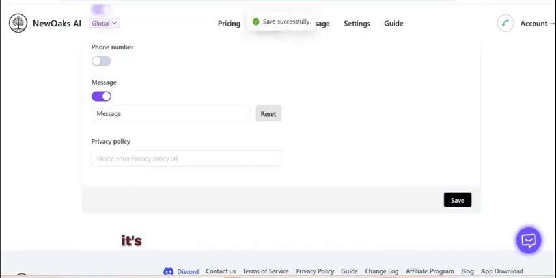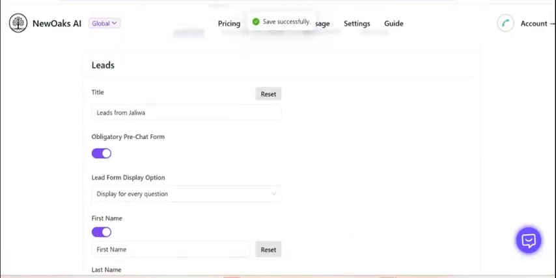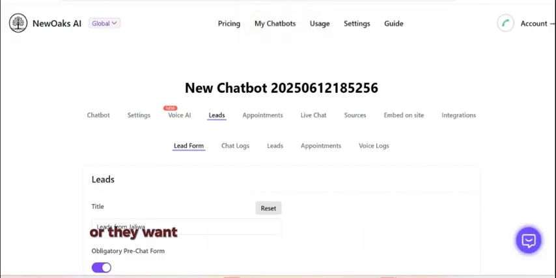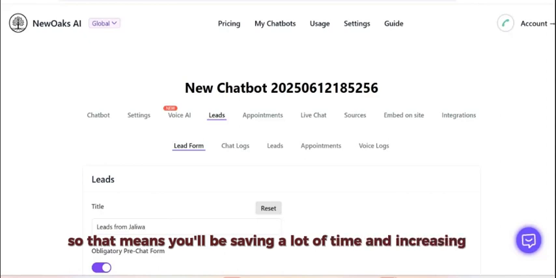Guys, whatever I'm showing you, it's something that you can do for your business or even help other business owners who have websites or want people to chat with their social media accounts like Instagram and WhatsApp at any time. So that means you'll be saving a lot of time and increasing sales.